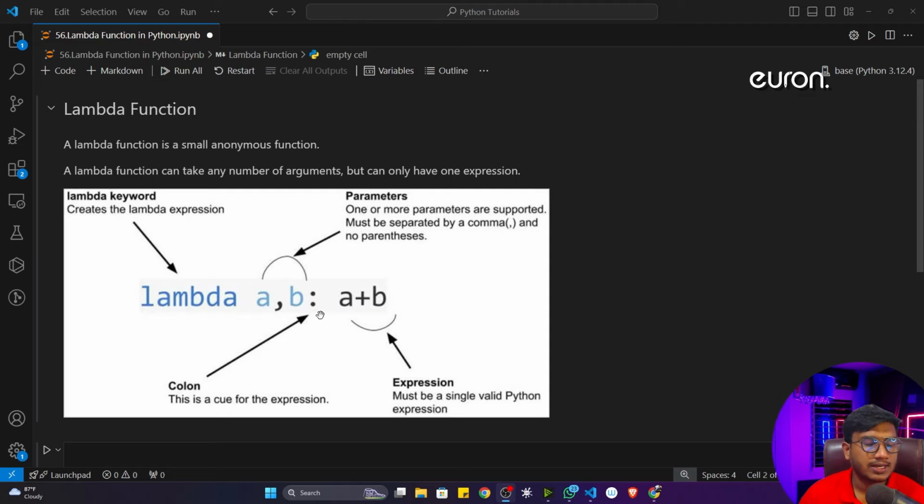Now see, here is one expression: a plus b. That means whatever input it is receiving from the user, let's say a, b, it is just doing the addition operation. This is called an expression. It must be a single valid Python expression. So you can only use one expression here, not multiple expressions. You can't use a plus b comma a minus b. It's not possible. You need to use only one expression if you're using a Lambda function. But if you want to perform multiple expressions, you can use a normal Python function. I hope it is clear.